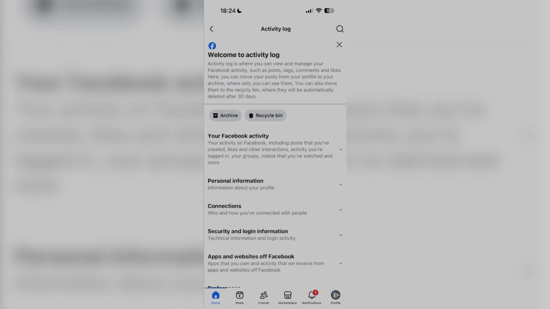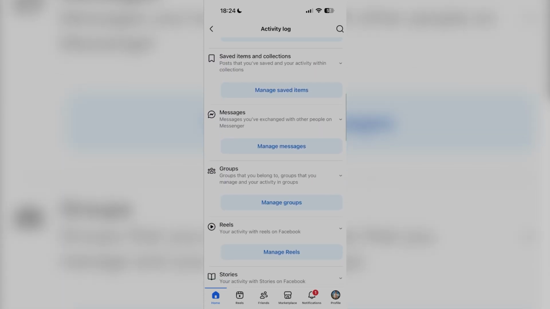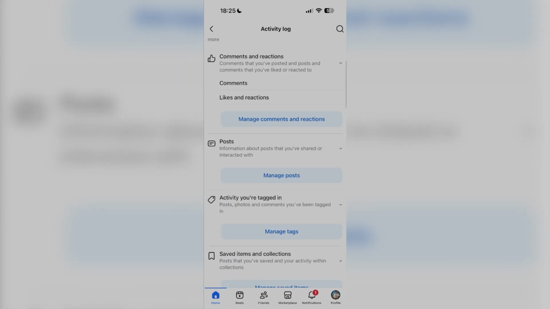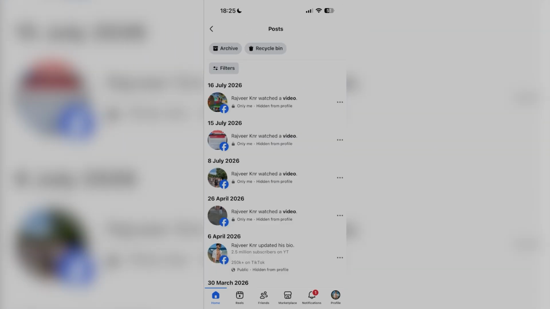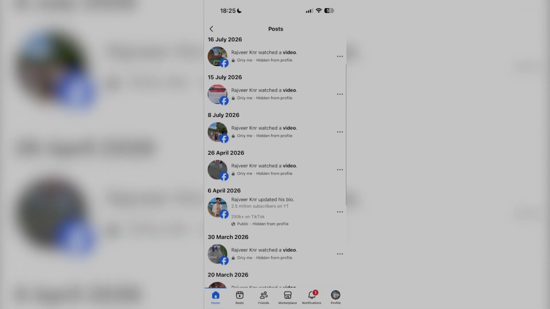Then press Your Facebook activity, and you're going to see a lot of different things right here. What I can do once I'm here is go over to Posts, and it says information about posts that you shared or interacted with. Go over to that, and it's going to show anything that I've watched. If I want to view it, all I have to do is simply click on it, and then it's going to allow me to view that video or reel as well.